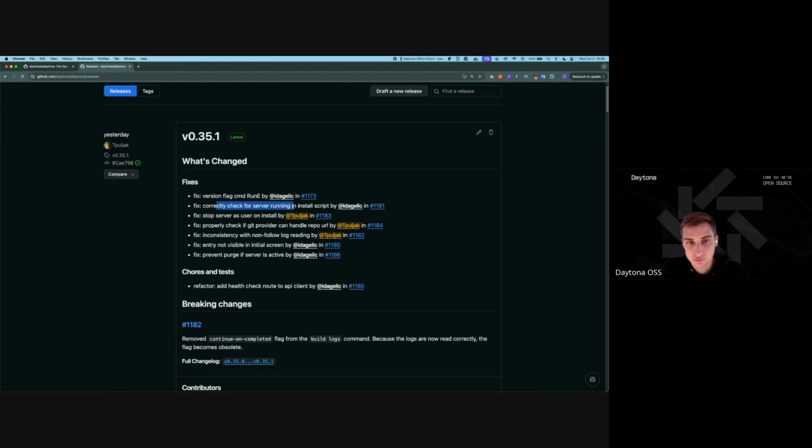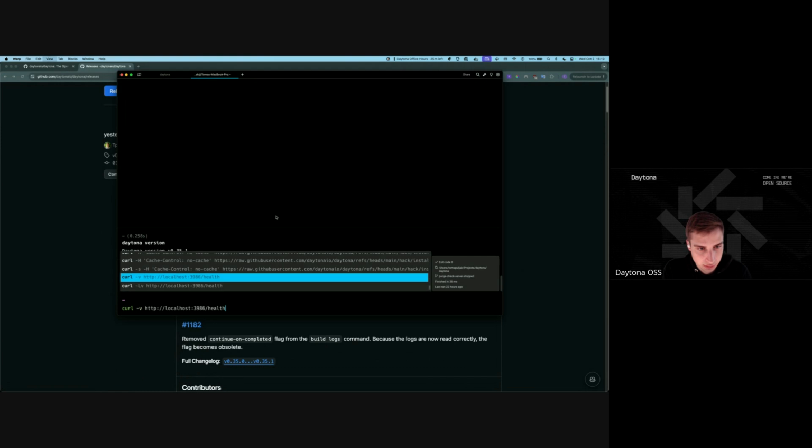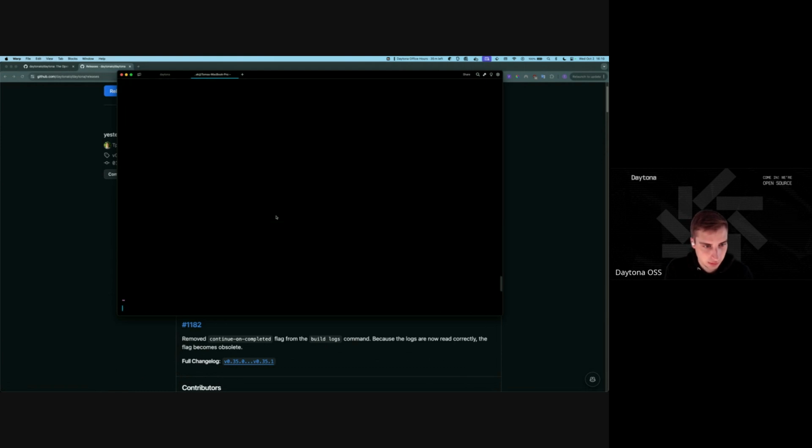And then we have correctly check for server running in install script and stop server as user on install by me and Ivan. So these changes are related to our installation script that is used to install Daytona. Let me just find it. It should be curl -sf. Yeah. So when you install Daytona, we now correctly check if the server is running and correctly stop it, because before there was a problem with stopping the running Daytona instance, and now that should work fine.